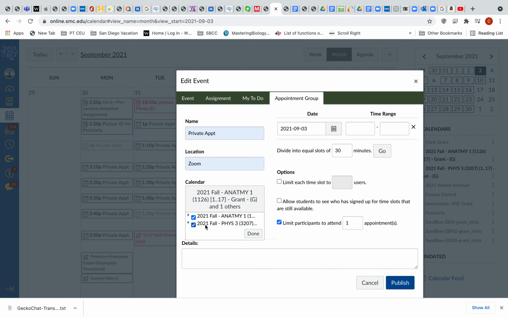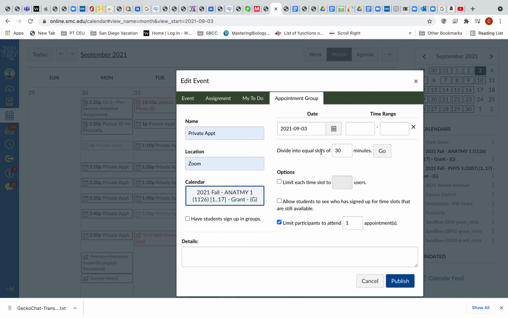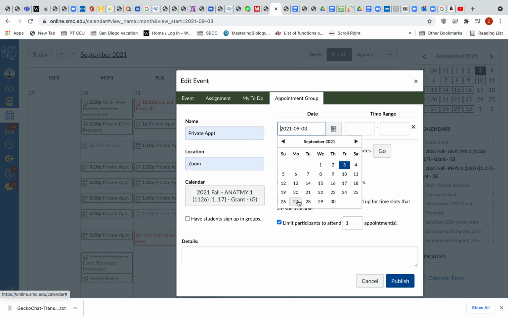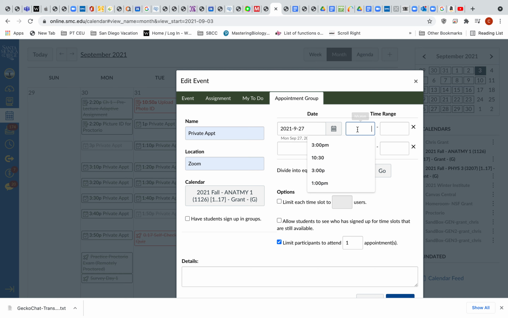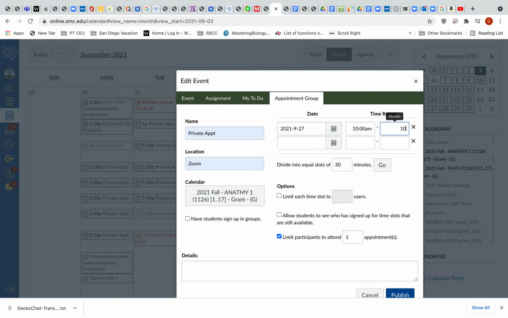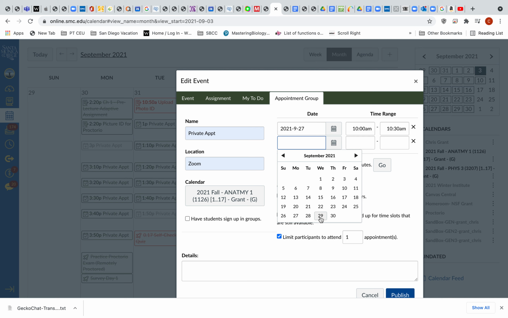You could probably choose both classes if you wanted to open to all students, but for now I'm just going to do anatomy. And what I want is 2 half-hour time ranges, but I want to give 10-minute appointments within those half hours. So for my first day down here, I think I'm going to choose the 27th, and I'm going to say from 10 o'clock a.m. to 10:30 a.m. I'm going to do that for the 27th, and then I'm going to do that again on the 29th.